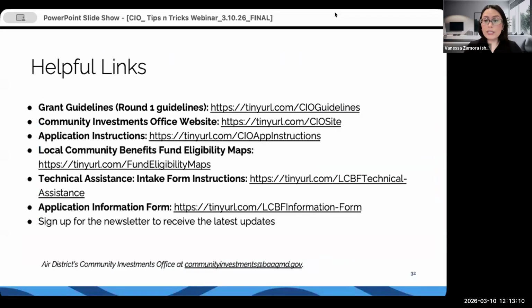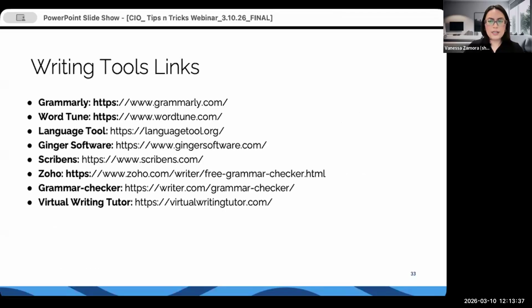We've mentioned a few links throughout the presentation today. All of the links are compiled in this slide: grant guidelines, Community Investments Office website, application instructions, and others. They're all included here, but as I walked you through it in the very beginning, you can go directly to the Community Investments Office website and access all links that will be for your application process.